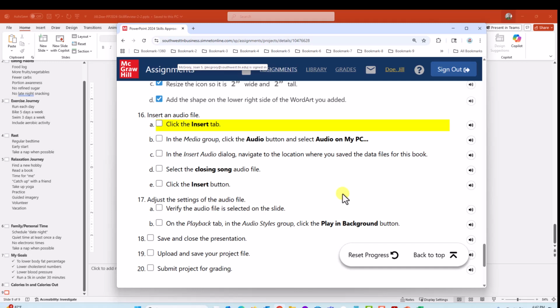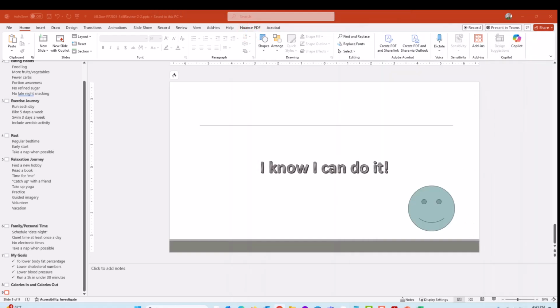On to step 16. Oh, we're getting fun now. We're going to add an audio file. They tell us that we're basically just going to insert it like we have inserted other things. We're going to say Audio and then Audio on My PC. We're going to navigate to the location where you saved the data files to insert it. So let's do that. I'm going to move these instructions out of the way.